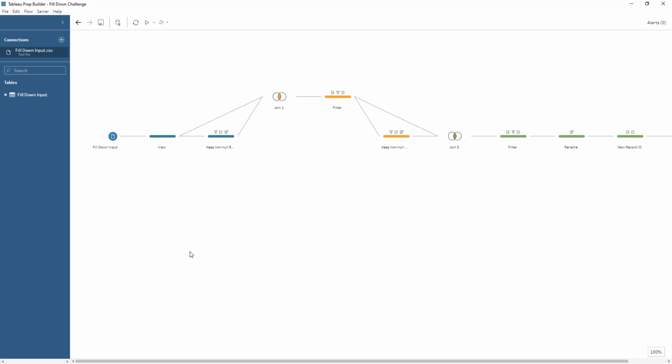We've got a fill down challenge for you this week, because I thought we hadn't done a fill down challenge in a while, and I think it's a good skill to remember how to do. And so let's take a look at it.